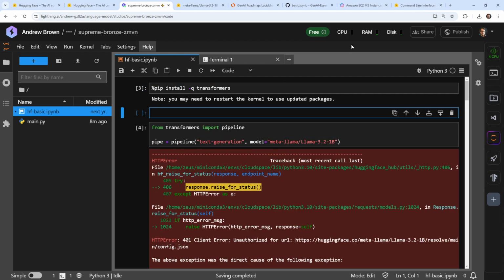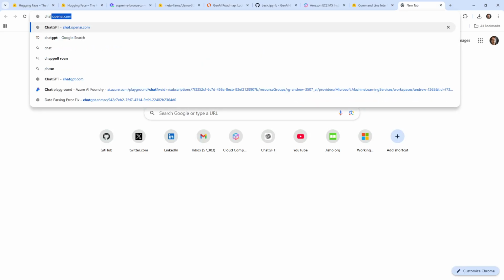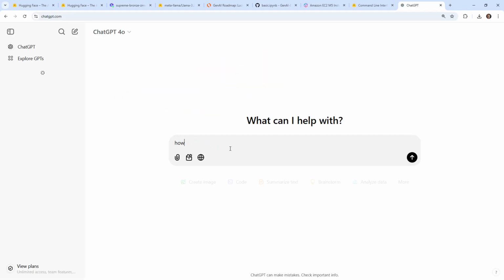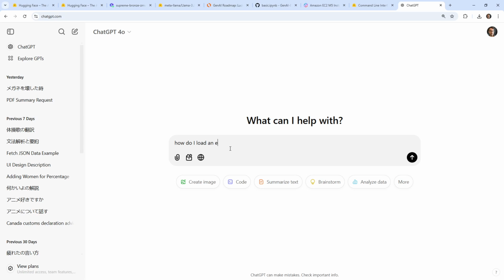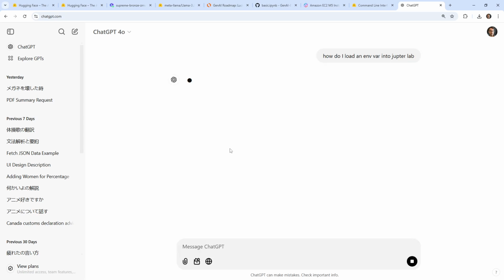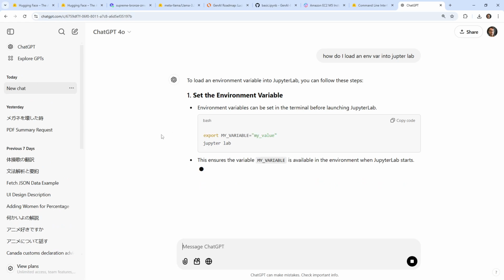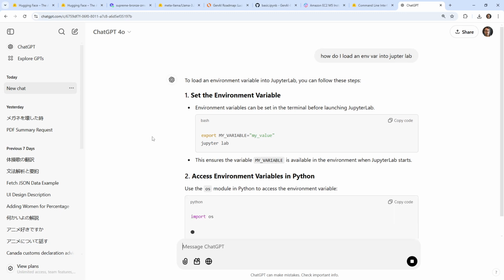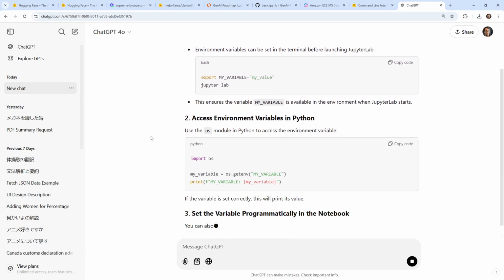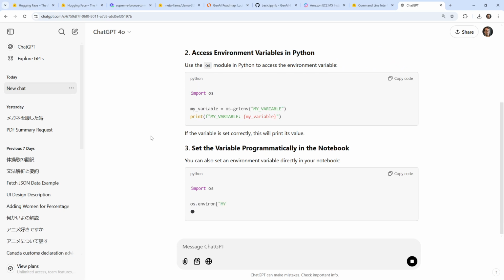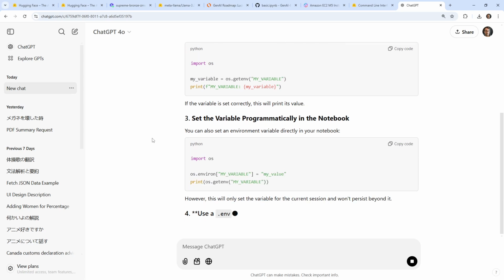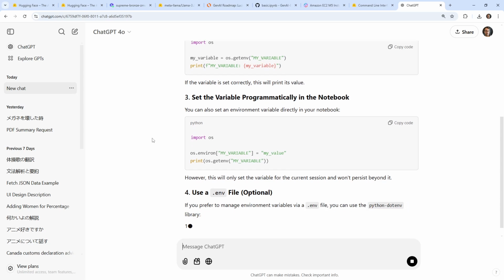And so this is what I mean where I'm having a little bit of an issue. So, oh, I always forget how to do it. Let's go ask ChatGPT. How do I load an env var into Jupyter Lab? Because I imagine we can make like a .env file and load it that way. Yeah, that's one way. So that's what I was thinking. That's another way. And there's .env.